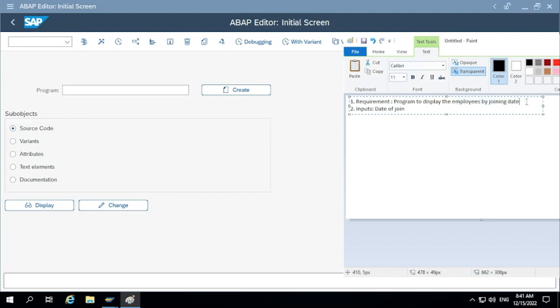Or if they mention joining date and city, here we have two inputs, date of joining and city, right? But here they mentioned only date of join. Let's assume we have both date of join and city. Okay. Now I've come to know my inputs.